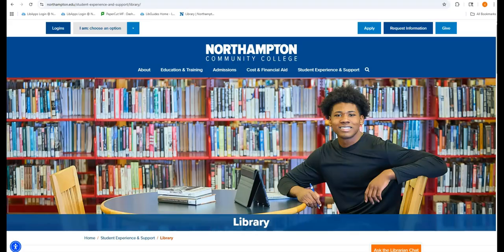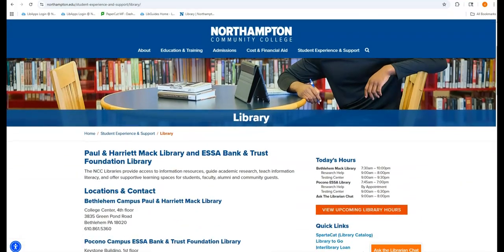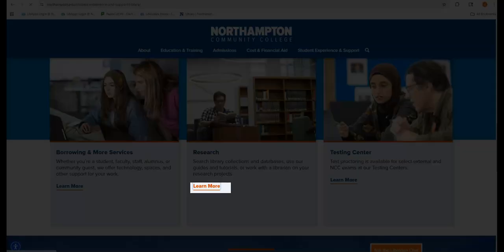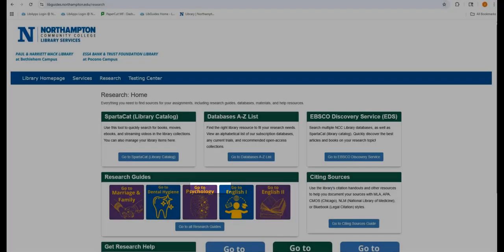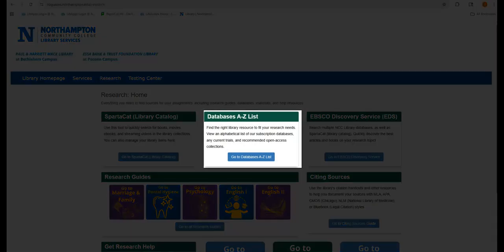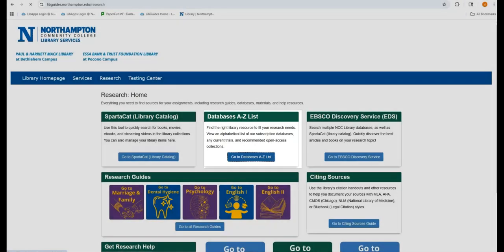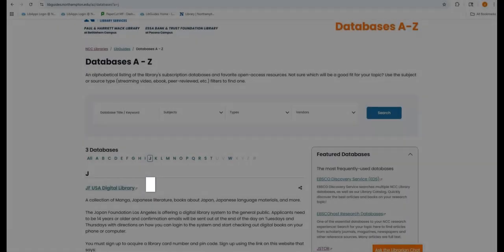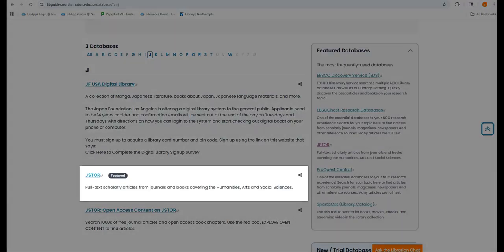We're going to start right on the library homepage again and move down to our research box to access our databases. We'll click on Learn More and then go right into our databases A to Z list. From there, we'll click on the letter J and go right into JSTOR and open it up.